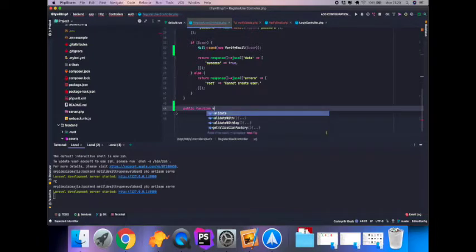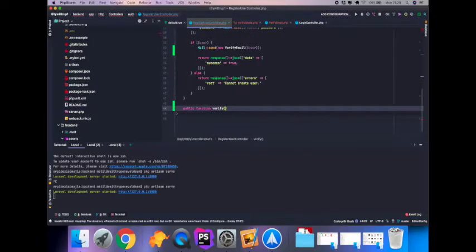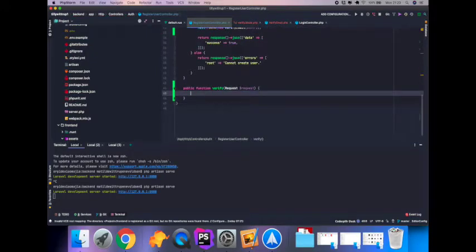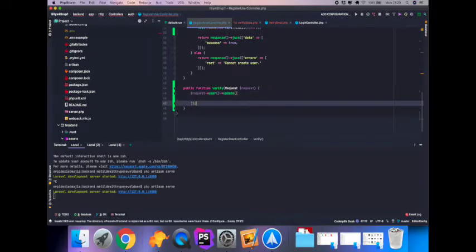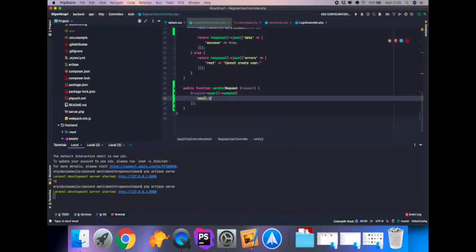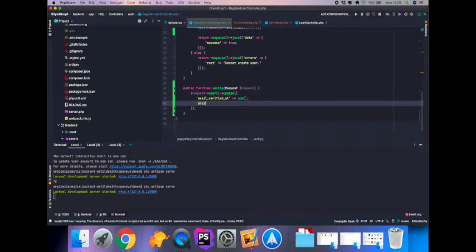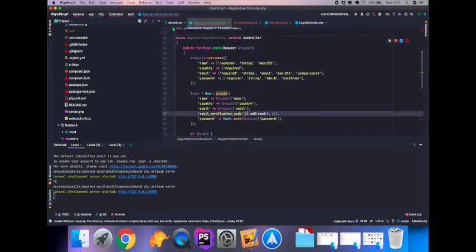This function we are gonna call verify, and this is gonna take in a request, and in here we want to say request user update email verified add, and then we want to say email verification code, which we are gonna set to something new.